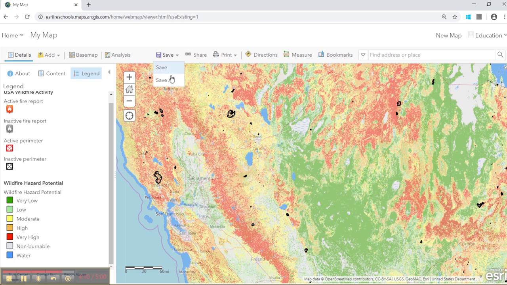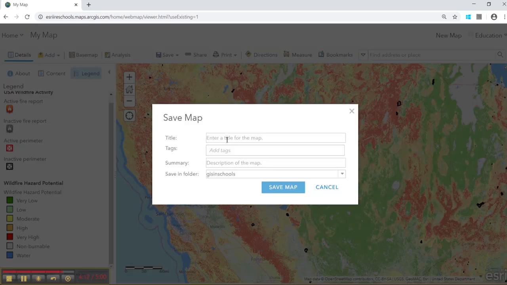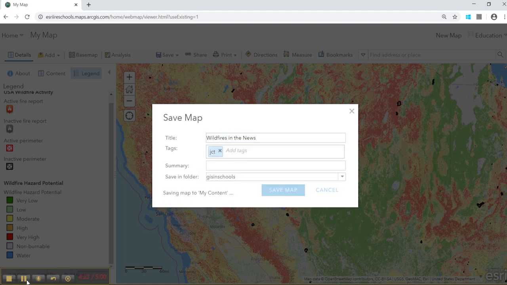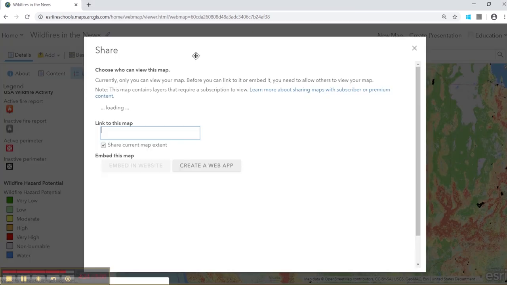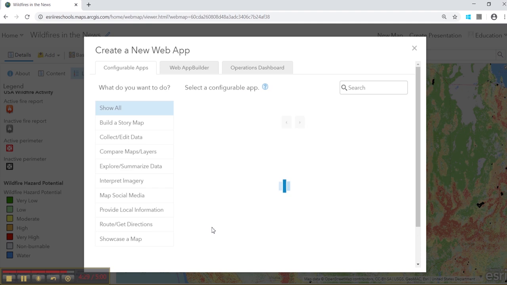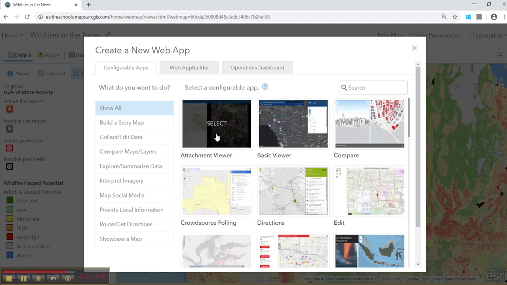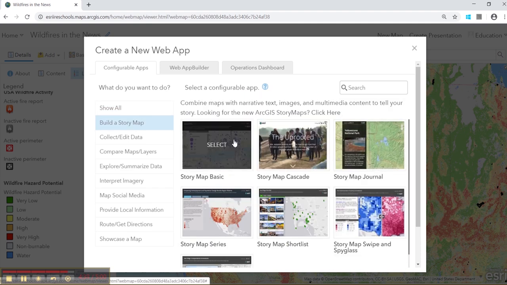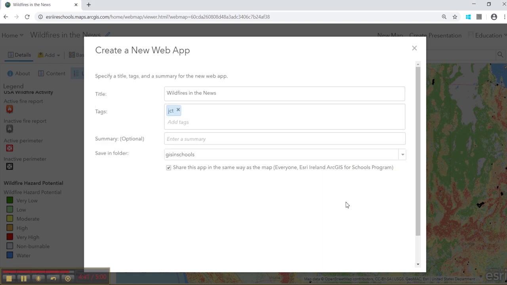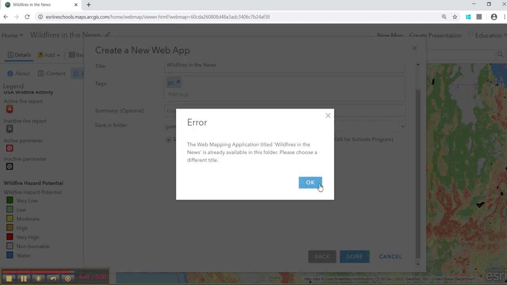From here we'll save our map so we can explore this topic in a story map. So wildfires in the news, JCT as the tag, and save our map. Once our map is saved, we're going to share it so other people can view it. So we'll click Everyone, create a web app, which is our story map that we're going to build next, build a story map, and we're going to use the story map cascade for the next part of the workshop, which is our story map. Create web app and click Done.